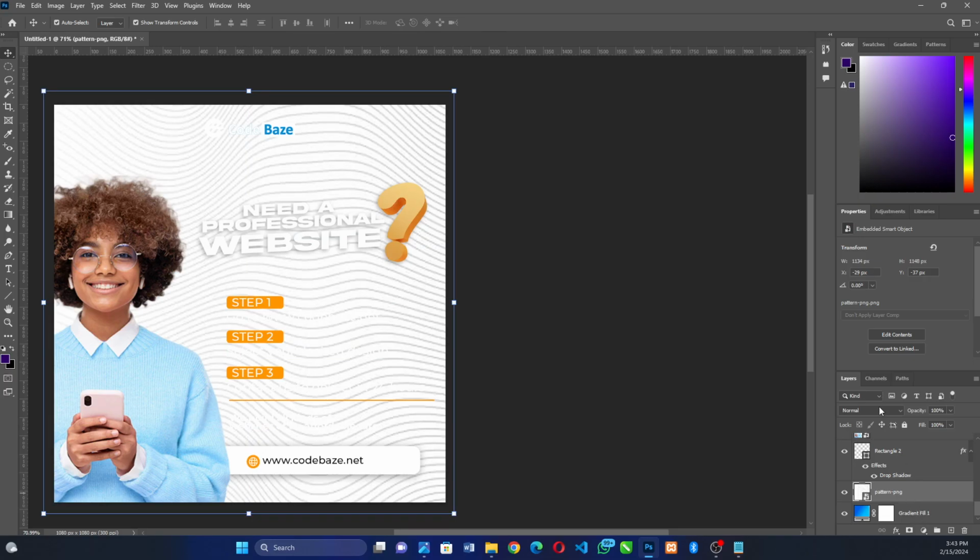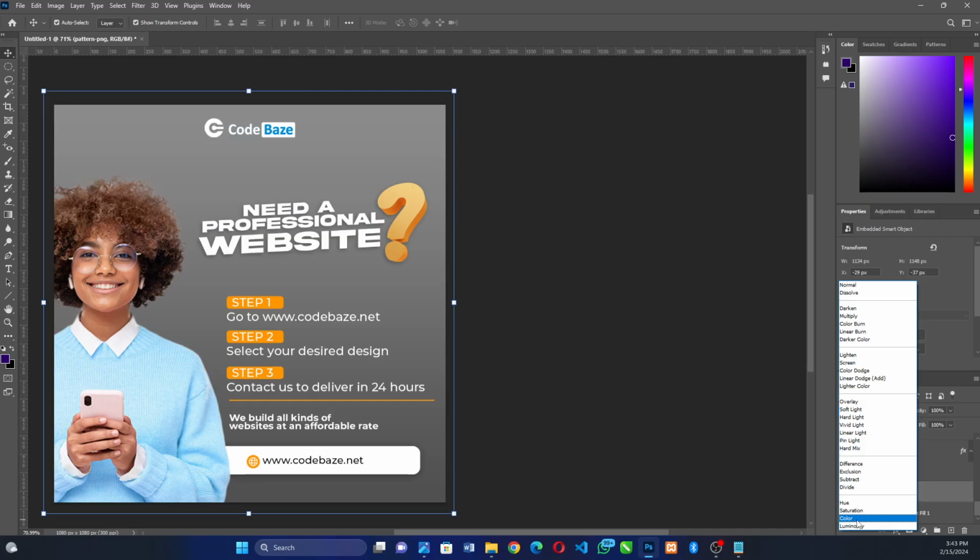So I'll change the blend mode so that we don't have to see these white lines. I just want to see how the pattern will appear. If it appears good, we leave it. If it doesn't, then we get rid of it. So I'll just keep trying any of the blend modes and see which of them would work best.